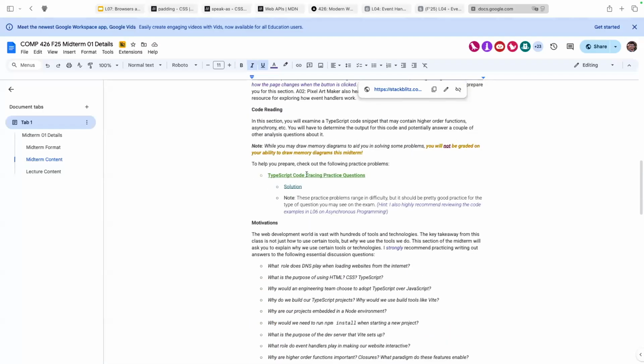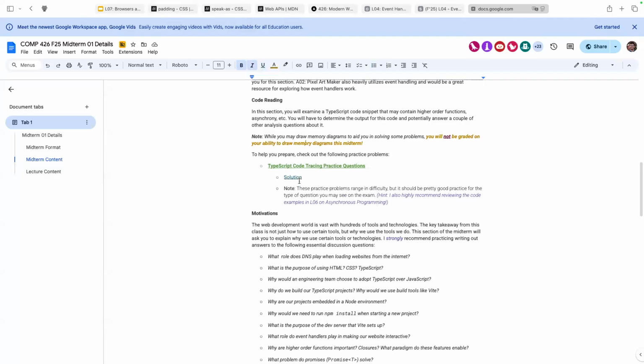Code reading, we also have some practice questions and the solution for those. You can go through these. Again, they range in difficulty. There are some that are quite difficult and are marked as challenge. That's harder than what would be on the exam, but it's there so that you can really test your understanding. So I recommend doing these. And if you have any questions on these, feel free to ask me or any of the TAs as well.